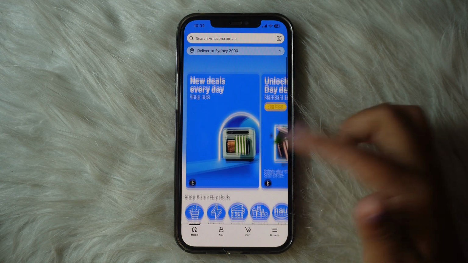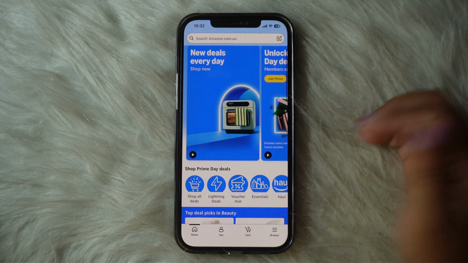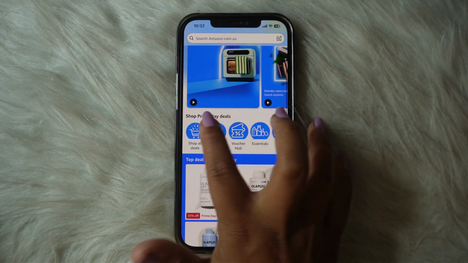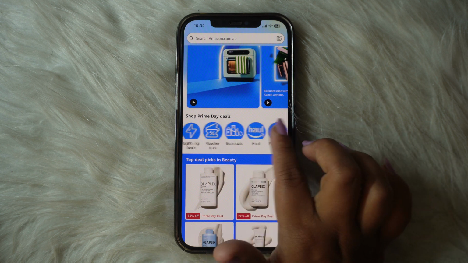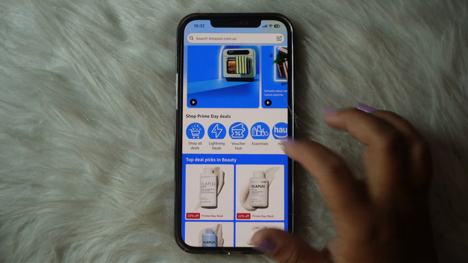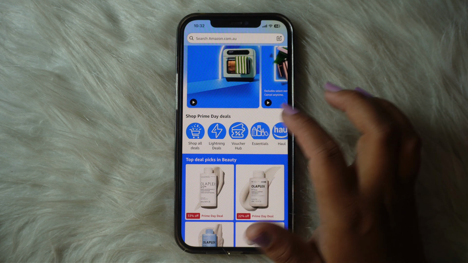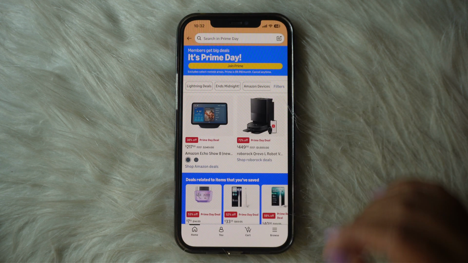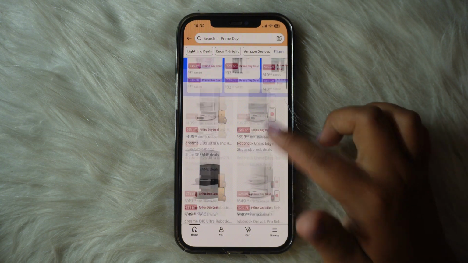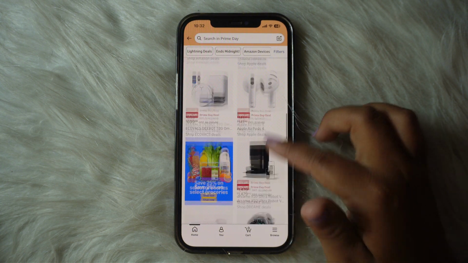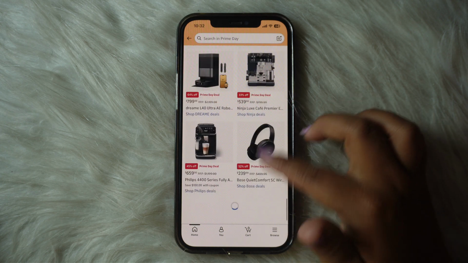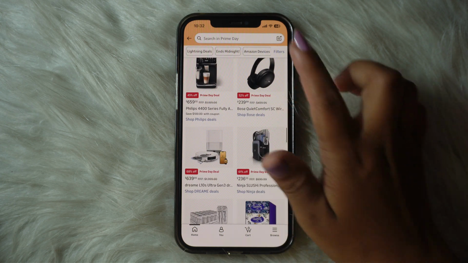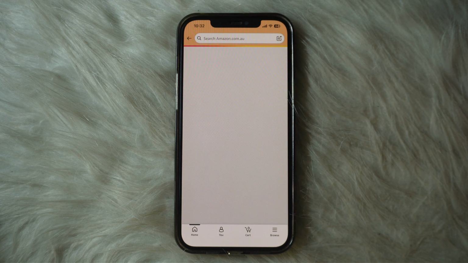So in here, if I simply browse through my home screen of my Amazon shopping, here you'll be able to see a shop Prime day deals, right? So these are all of the items that currently have the Prime deal. So let's just say I want to shop all deals, right? So I'm going to go through it. So in here you can see these are all of the items that currently have the deal in it. So you can select the exact item that you want to buy. Let's just say I want to buy this particular item, that I'm going to select it.